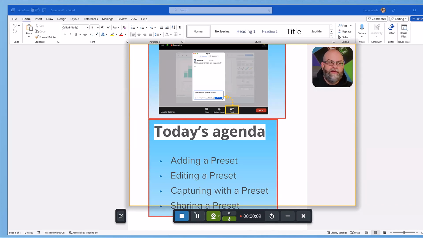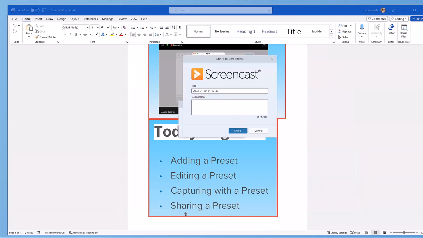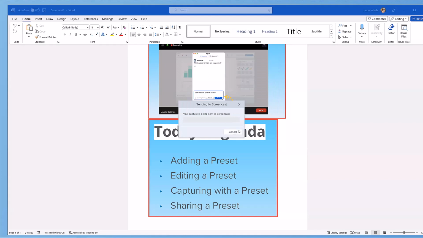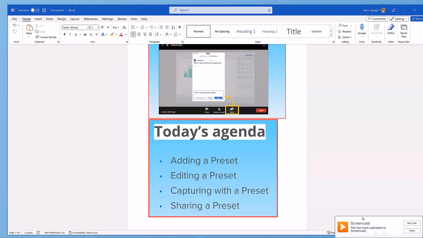Thanks for watching. And then as soon as I hit stop, because that preset was designed to go to Screencast, I can just name it sample video, Snagit webinar. And when I hit share, it's going to send it to Screencast and deliver me a URL that I can easily share. In fact, there it is.